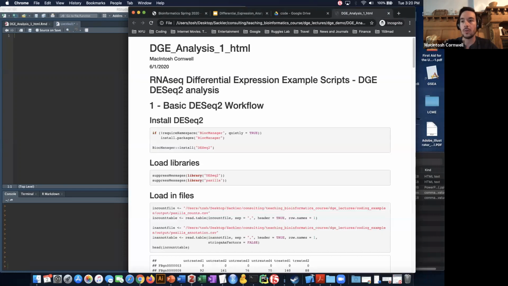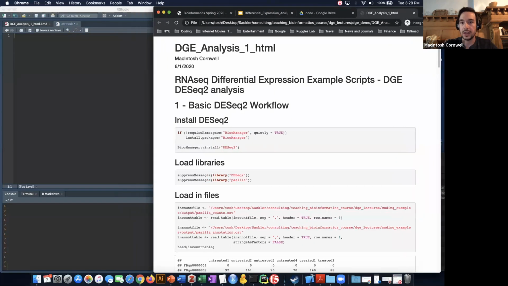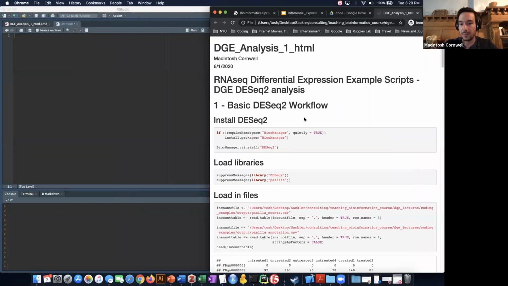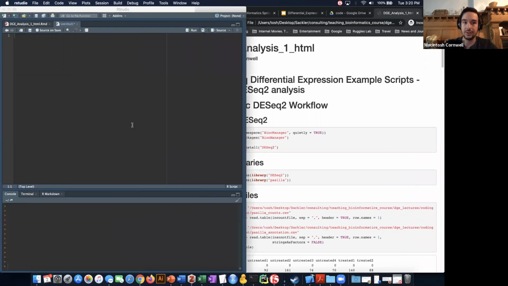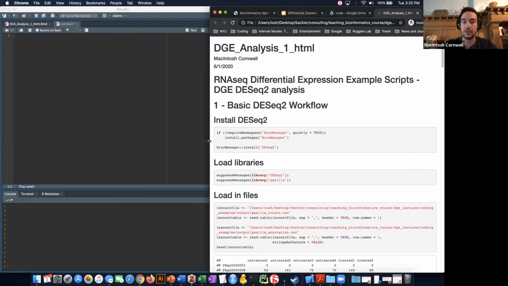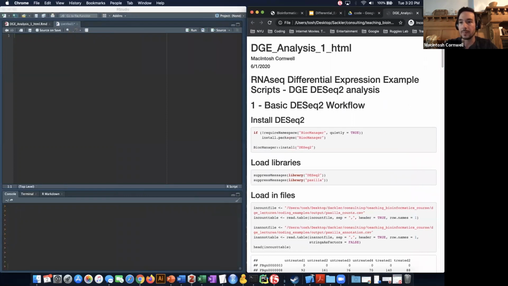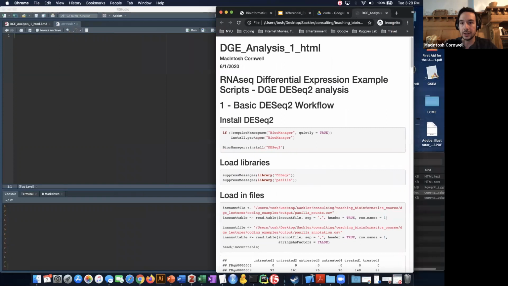So this is an R markdown file in which I'm going to walk us through and see what differential expression analysis looks like in real time. Using this workflow, I'm going to essentially just be copy and pasting these blocks into an R script here and running it live, so you can hopefully see that it's not too hard, and that way we can also troubleshoot anything that comes up together.